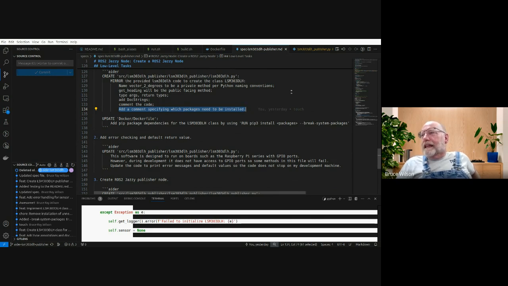So let's finish looking at this. Okay, so update my Docker file, add package dependencies for the class. But watch this. Where's my scroll bar? Not seeing my scroll bar. Okay, so something that I've been struggling with was getting my pip installs working within my Docker. So I'm also doing this within Docker.